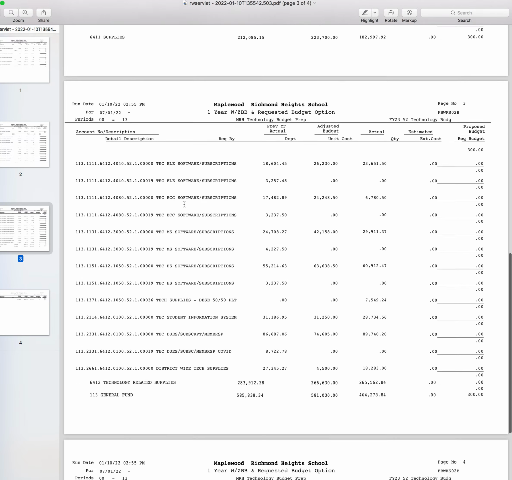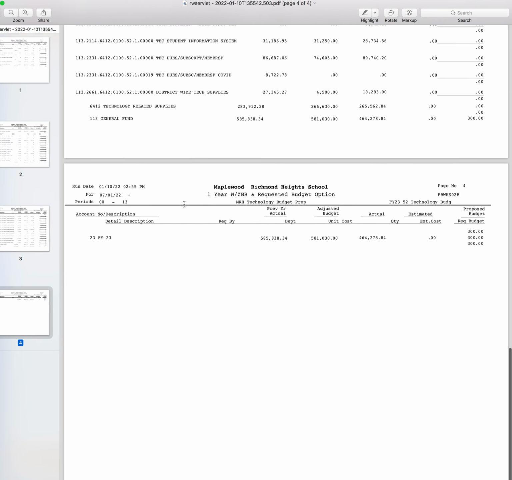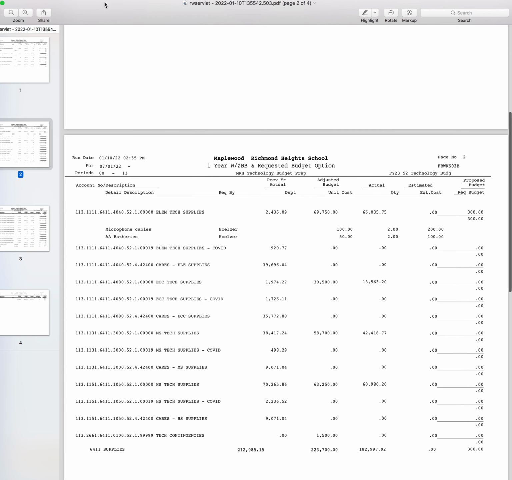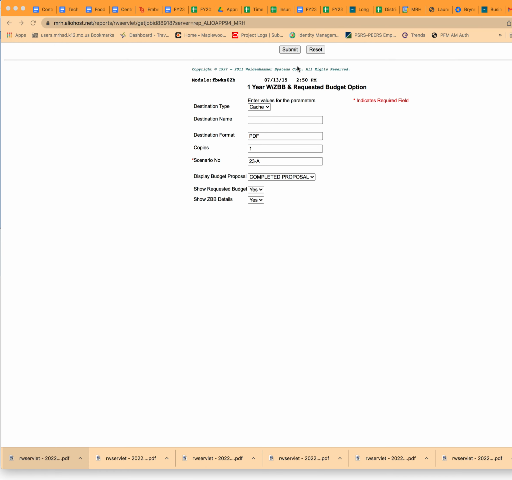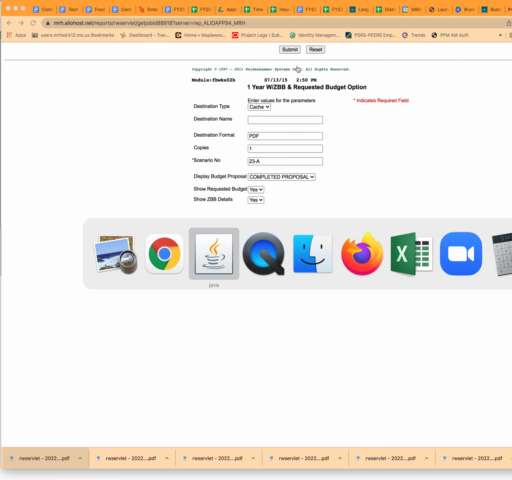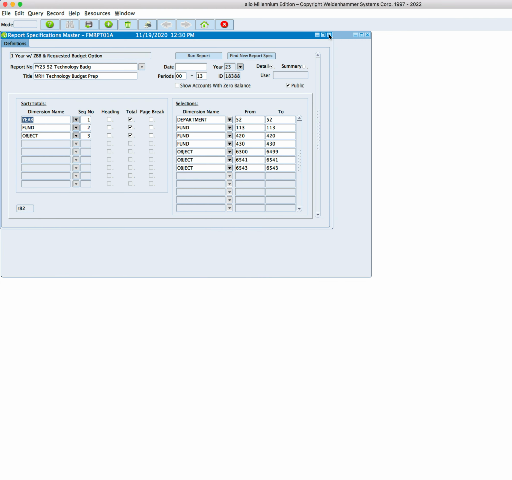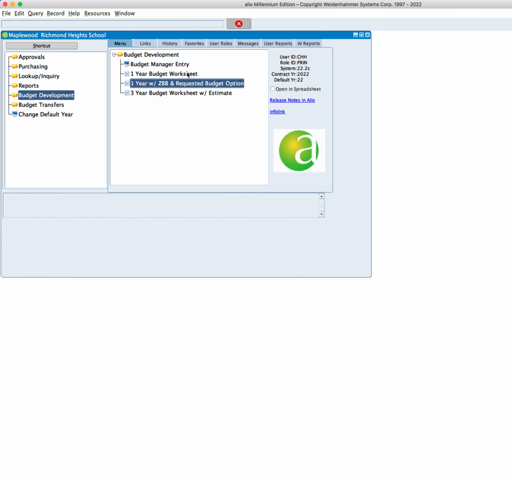So we will ask that you print this out and bring it with you. That's it for this report. The next report is the 3-year budget worksheet with estimate. What this does is it gives us a 3-year look at your budget. You don't need to include the details with this one, but this does give us a little bit more information.